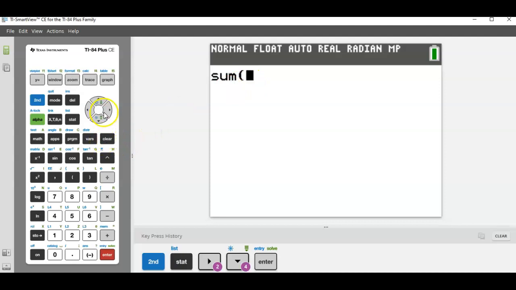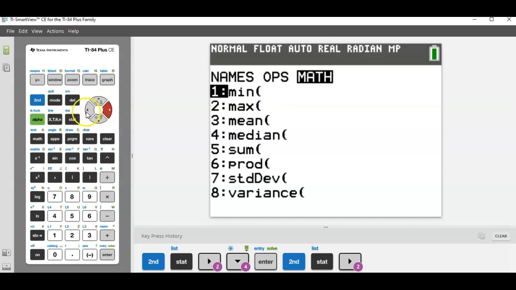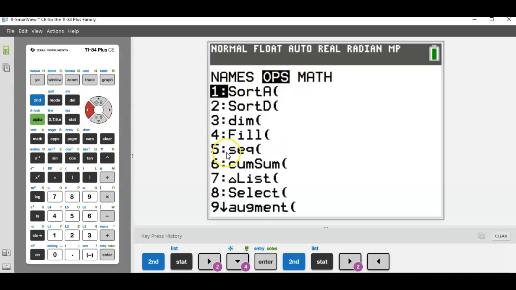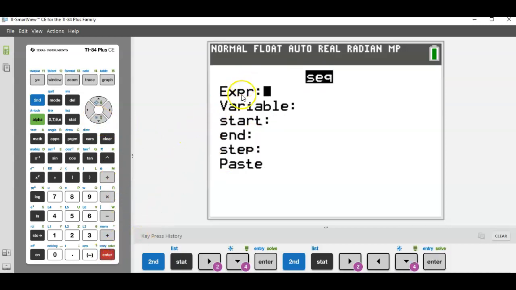And let's go ahead and do second list, and then we're going to go to this ops and then sequence again. Right there, down there is number 5. So I'm just going to scroll down to number 5, hit enter. And we need an expression, a variable, a start, an end, a step, and then we'll just paste that in. If you're not getting this menu, I'll show you what you should type in a little bit. So just hang with me as we do this part.